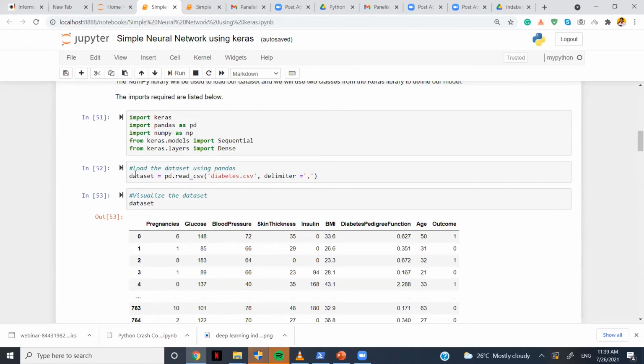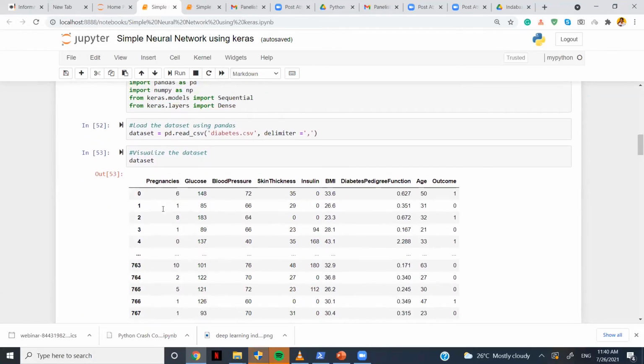If you're to use pandas, you use pd.read_csv, then you give it the name of the CSV. This is diabetes.csv. That's how you load the libraries and then the dataset. Then here I'm trying to visualize. I just call the dataset and I'm able to see what's in it. That's what I was trying to do here.